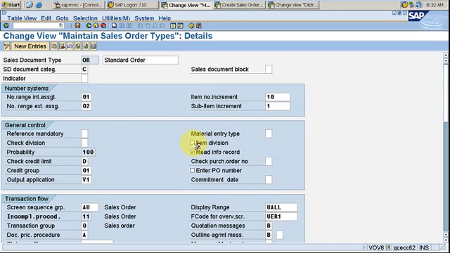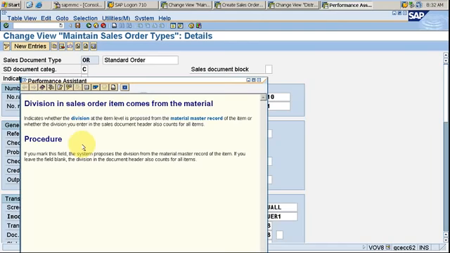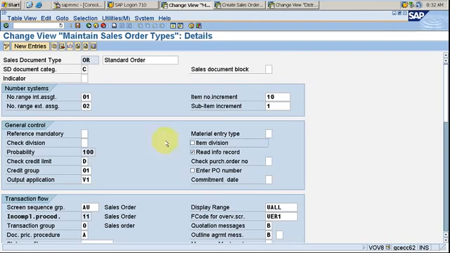And this check division is mostly used in a cross-divisional sales scenario. It indicates whether the division at the material level is proposed from the material record of the item, or whether the division you enter in the sales document header also counts for all items. If you mark this field, the system proposes a division from the material master record of the item. If you leave it blank, he has not given any scenario here, but I'll let you know the scenario of why we need to use it.